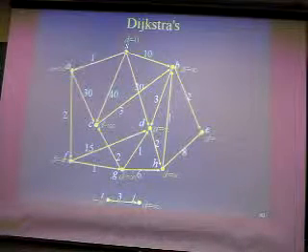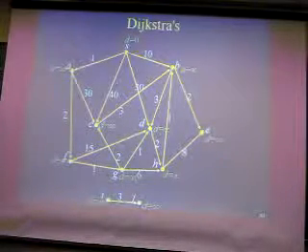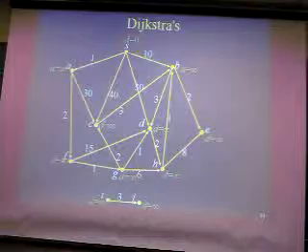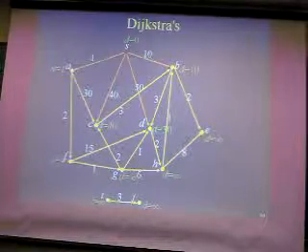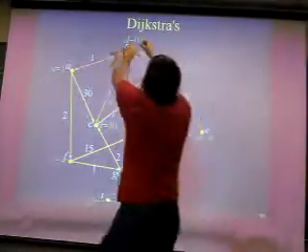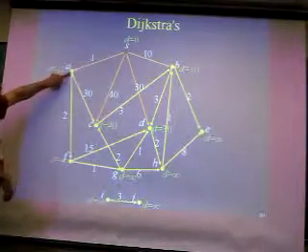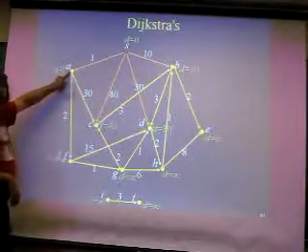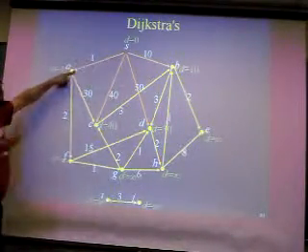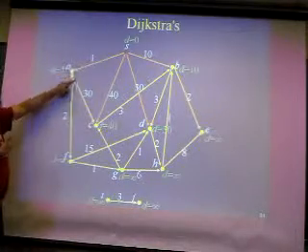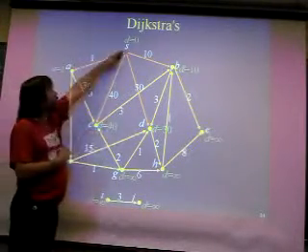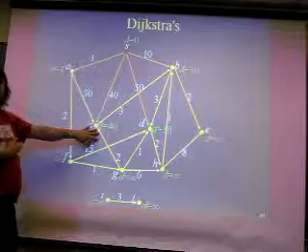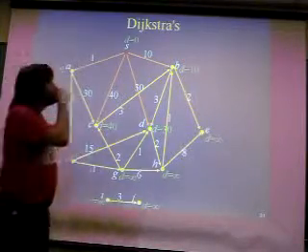We handle the guy with the smallest d value, which is s, right? So when we handle s, this now has a d value of 1, because we know about this path to it. And this has a d value of 40 because we know about this path to it, right?